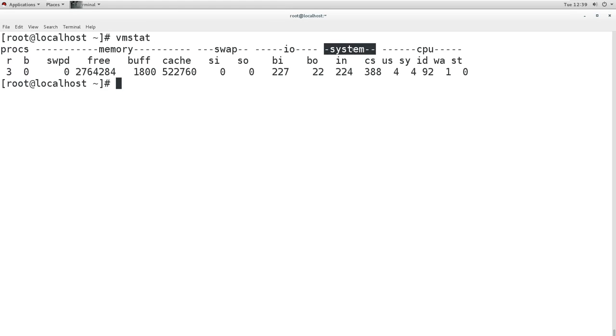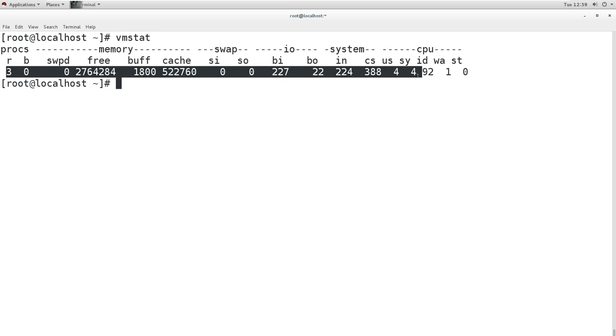Then it shows system information. Then it shows the CPU information: user, system, idle, wait, steal, how much there are. And this information is actually real time. It is showing the information we have till now.